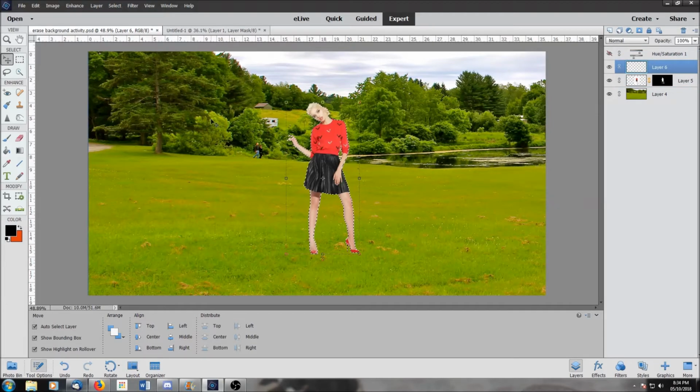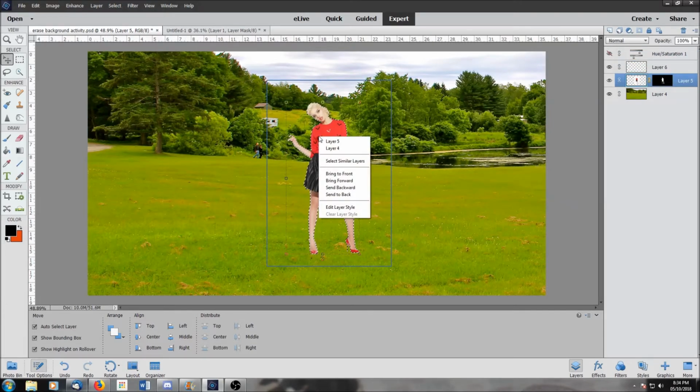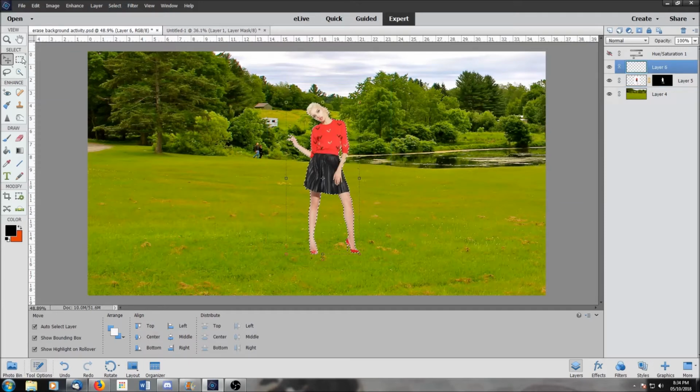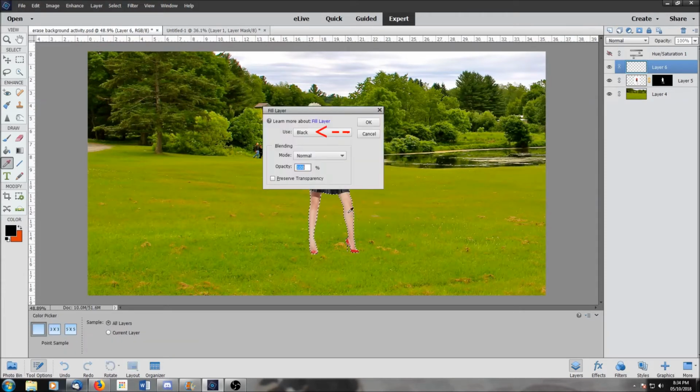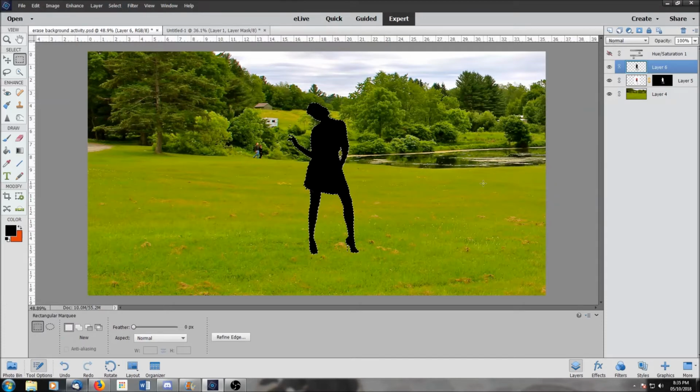And then we're going to right click inside the selection, although you have to have a selection tool in order to do this. Right click inside the selection and go to Fill Selection, and we're going to fill it with black. Now you can see we've now got a total silhouette of our figure.